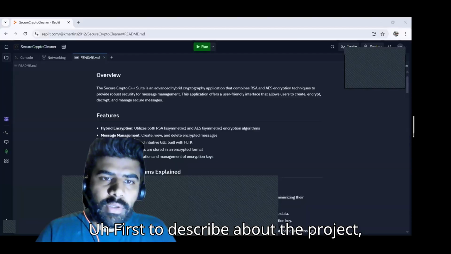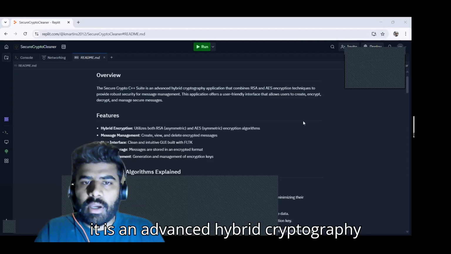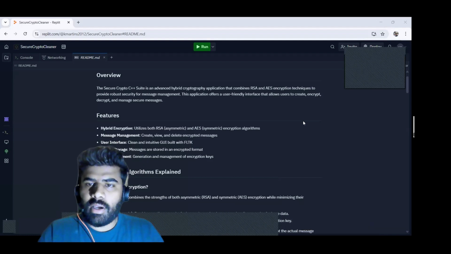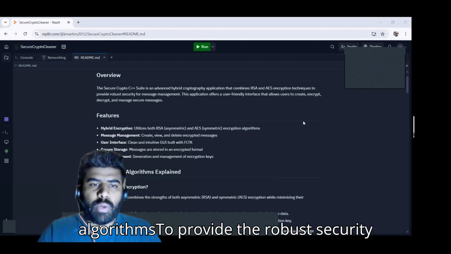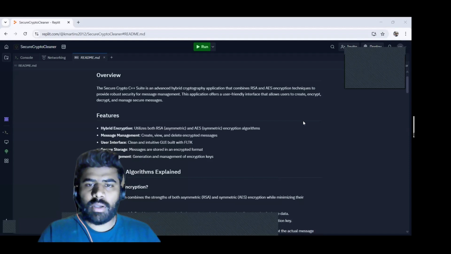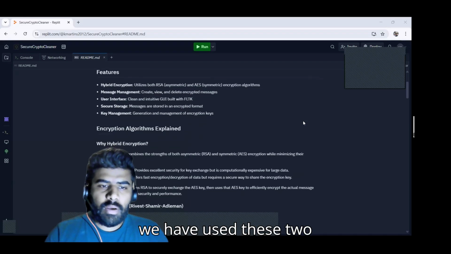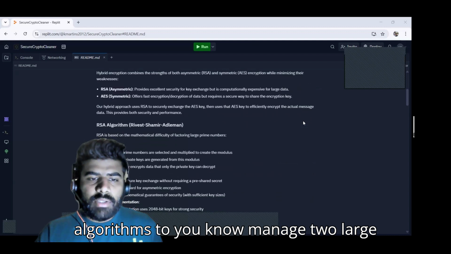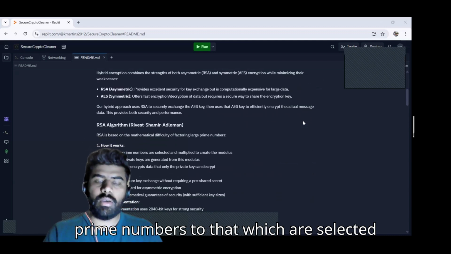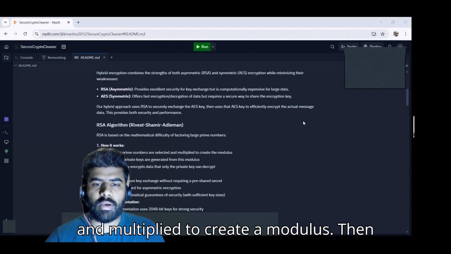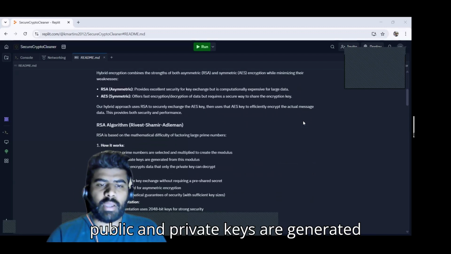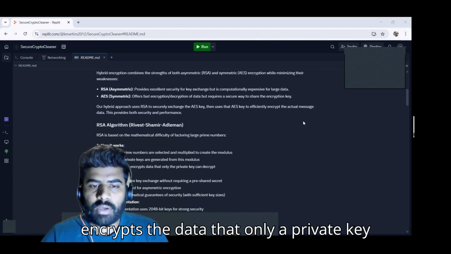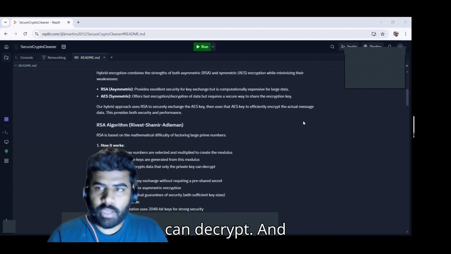First, to describe the project, it is an advanced hybrid cryptography application that combines the RSA and AES algorithms to provide robust security for message management. We have used these two algorithms to manage two large prime numbers that are selected and multiplied to create a modulus, and then public and private keys are generated from this modulus, and the public key encrypts the data that only a private key can decrypt.